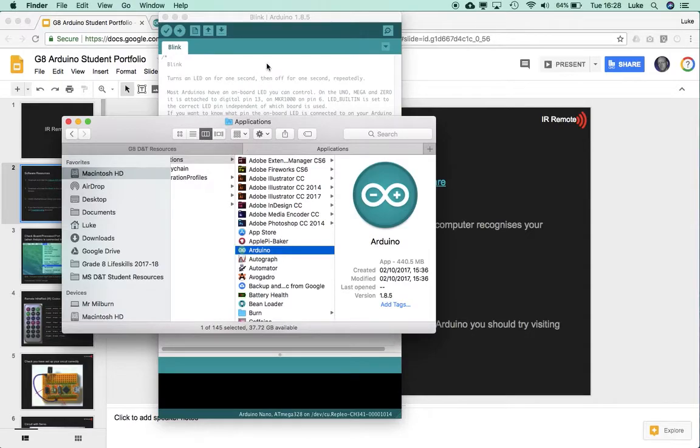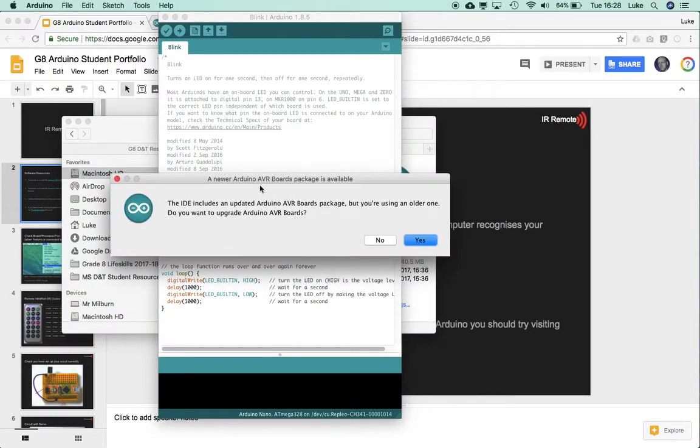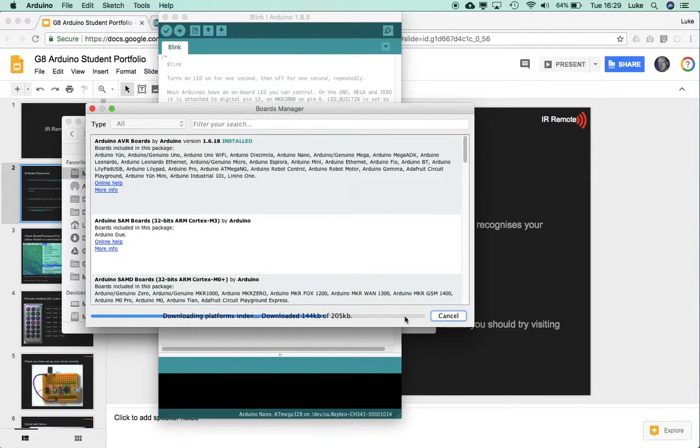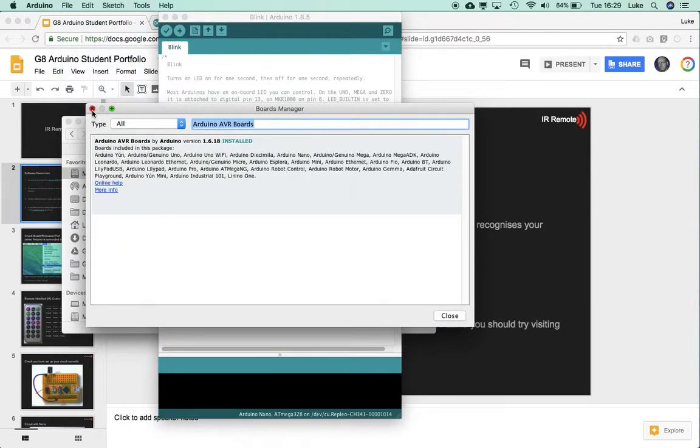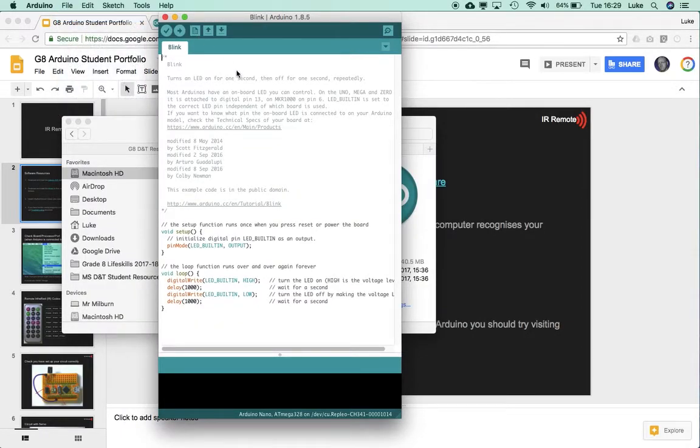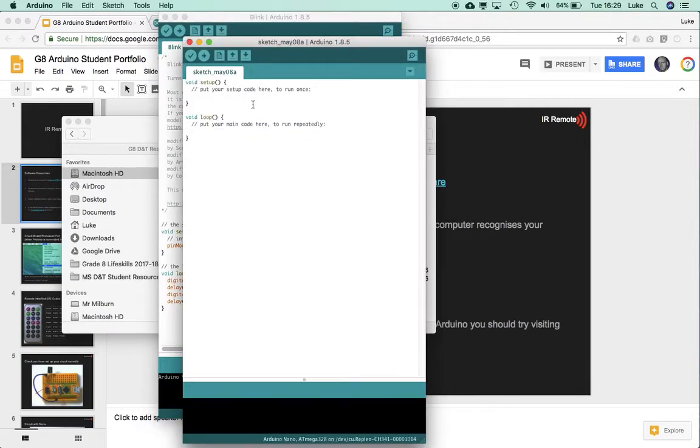And it will start with, well, for me, it's going to start with Blink. It asks me if I want to update some other stuff. You shouldn't get that on yours at all. And yours will probably start with something that looks like this. That's what you'll get, just a blank document.